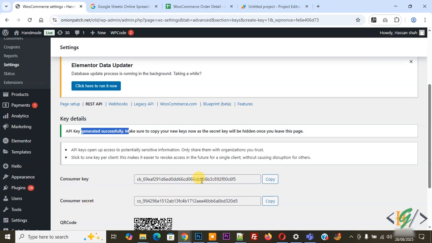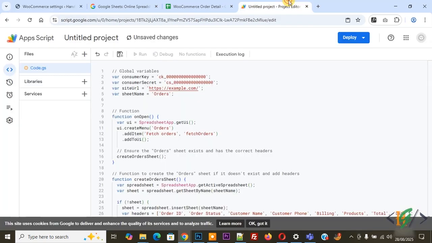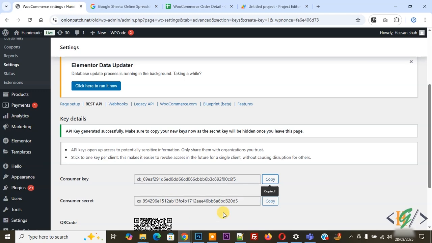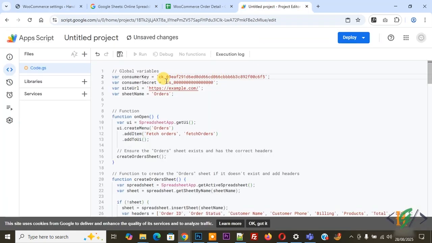You can copy the key, now copy. Then you can paste it here in the consumer key section. Now go back to WooCommerce settings and copy again. We are going to add it. Now you see we added the consumer key, consumer secret, and site URL.